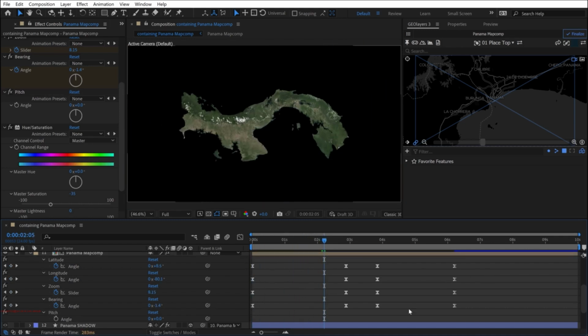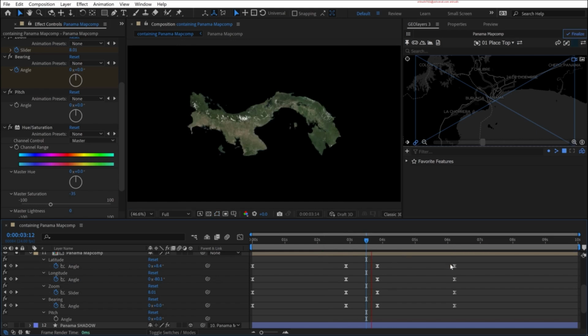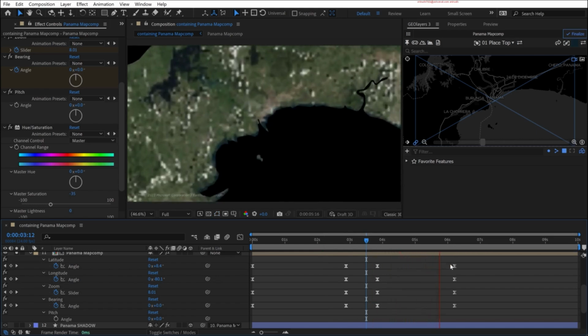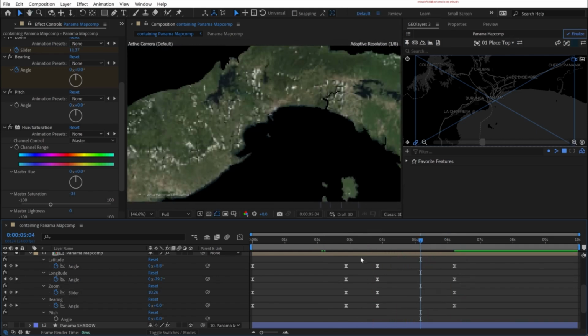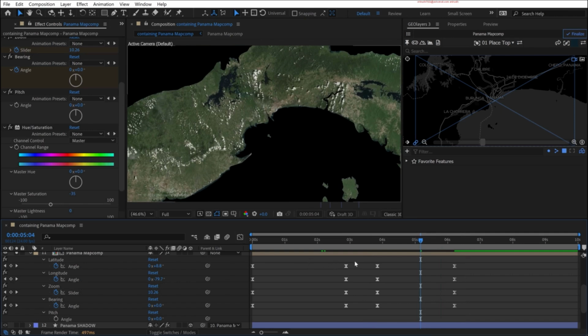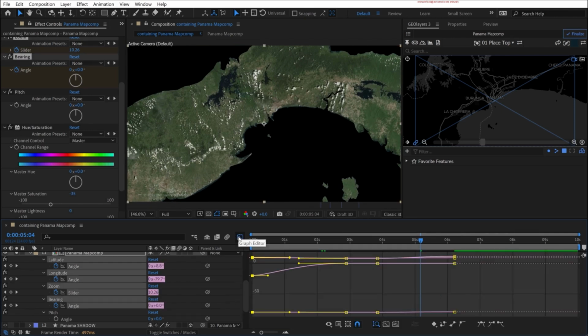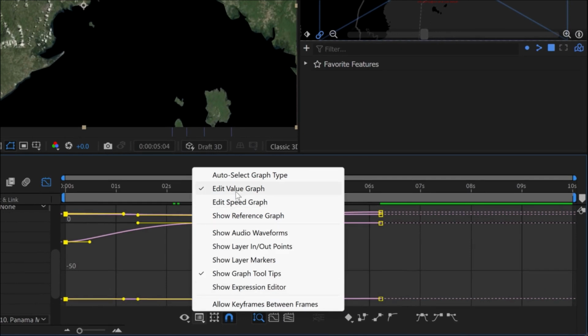Okay, now I can adjust these keyframes with the graph editor to play with the motion here, because this motion is not how we want it. We just want to tweak it a little bit. Now, the quickest way to tweak this is to just grab the keyframes here and activate the graph editor, and right now it's set to a value graph.